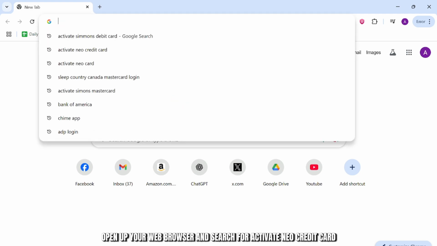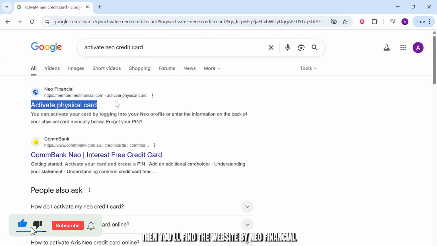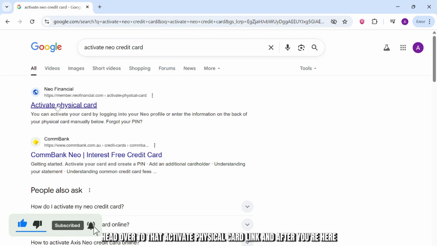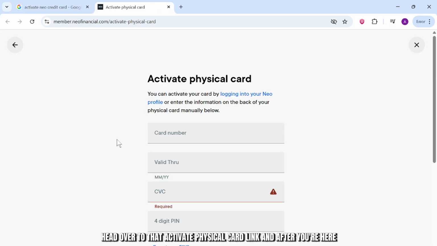First step, open up your web browser and search for Activate Neo credit card. Then you'll find the website by Neo Financial. Head over to that Activate Physical Card link. And after you're here, it will tell you guys how you can activate your card.